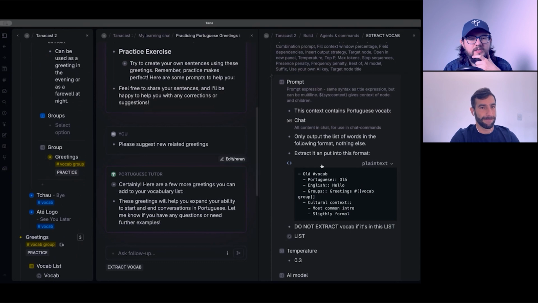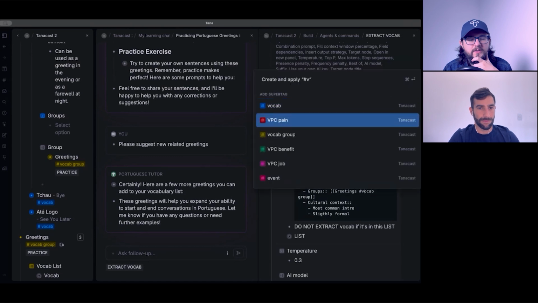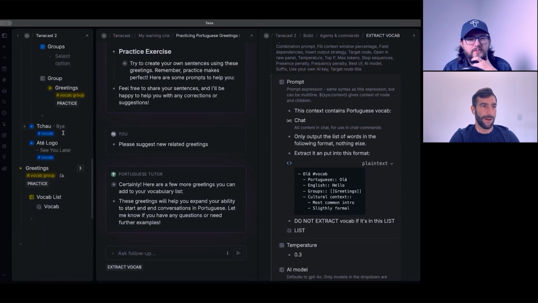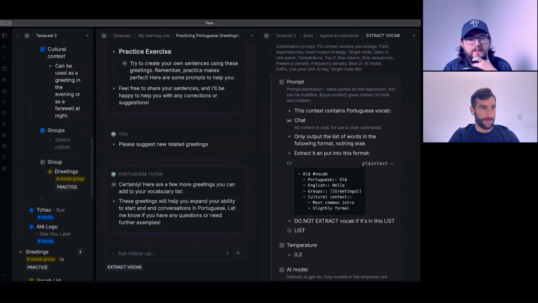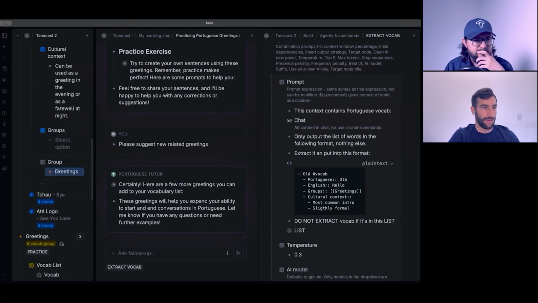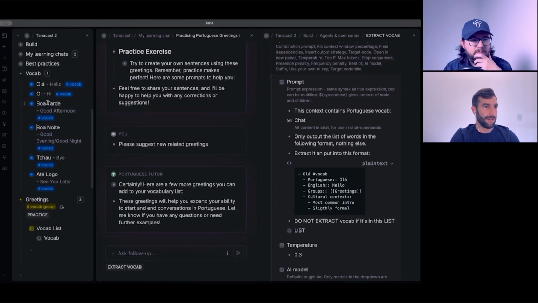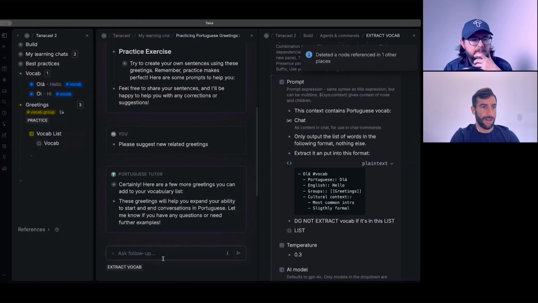Yeah, because you didn't use the square brackets. You need to use the square brackets, right? Yeah, and I don't think you need to use a super tag for this. You can just add greetings, because the groups already have this. Yeah, I think this is going to work. So we would need to, let's delete all of these. Yeah. And run again.